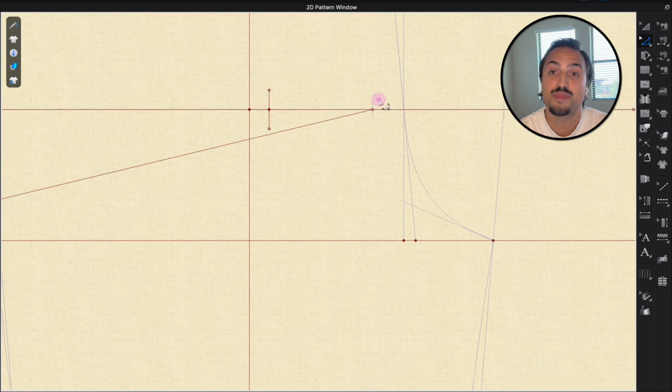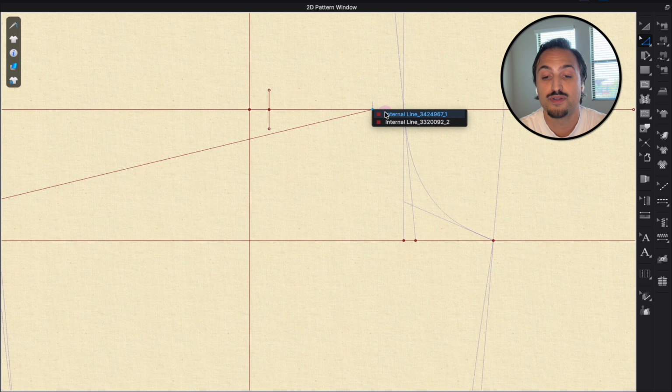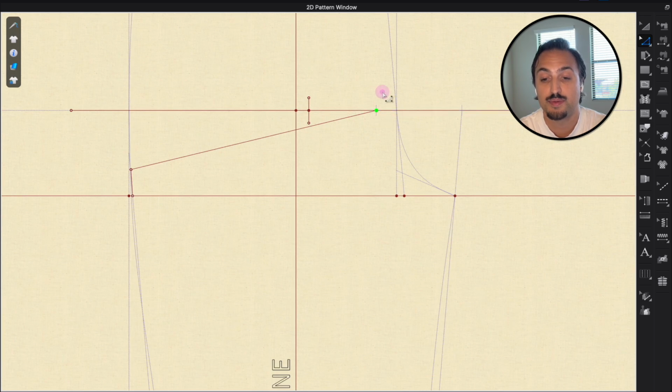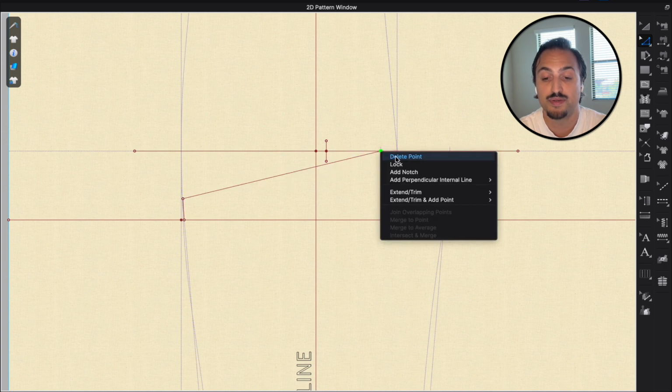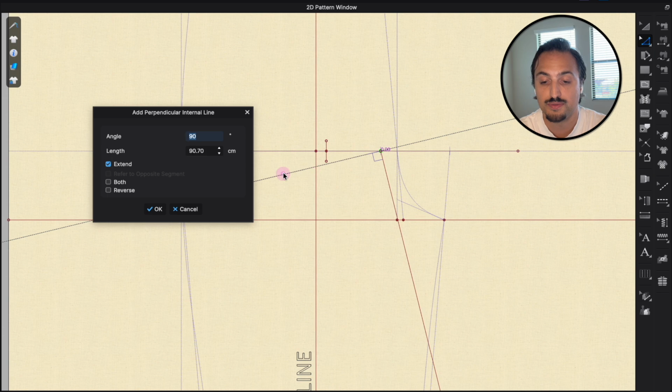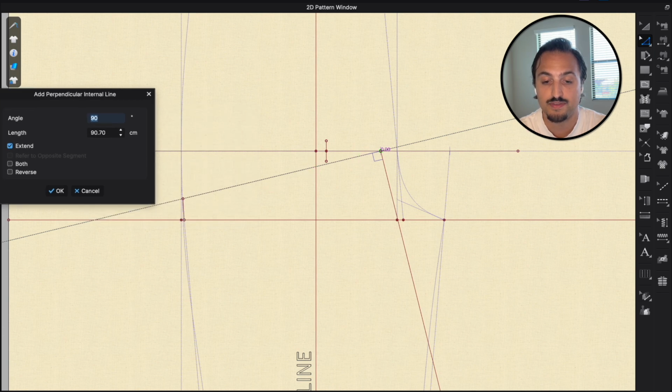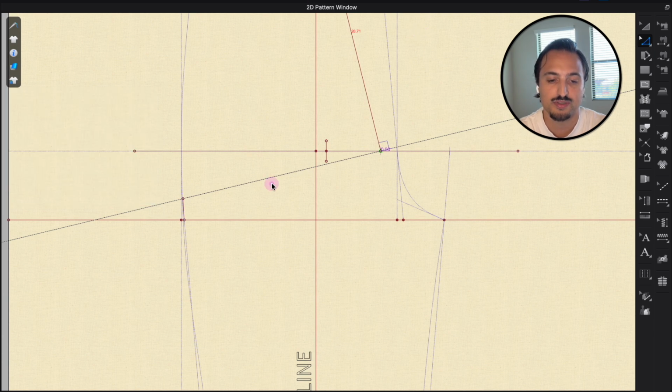We don't need this. Now, if you're doing this by hand, I really recommend having an L square for this part. If you're using Clo 3D, it makes it really easy to add a perpendicular line, but basically we need to take a line that's perpendicular from this slope. So I'm gonna right click on it, add perpendicular internal line, and I'm gonna set it to local. So it's working off of this line here. You can see the black is the line that it's working off of, the red is the new internal line, and it's going down. I don't want that, so we're gonna reverse. Now it's shooting up towards the top.